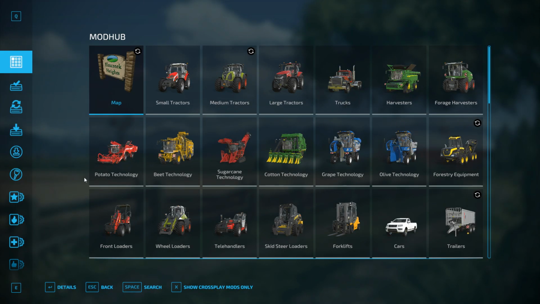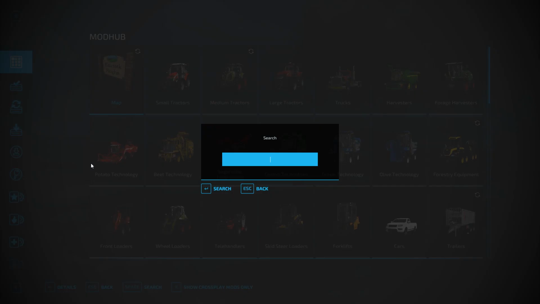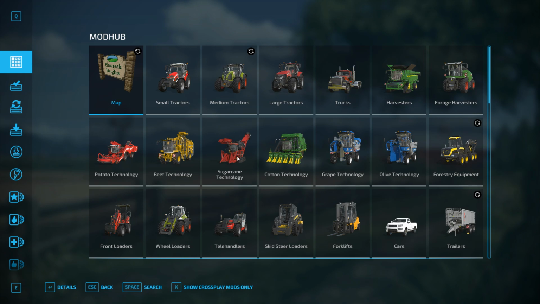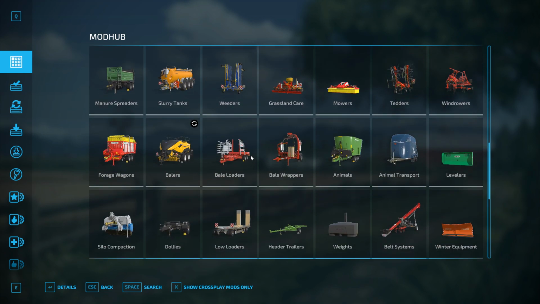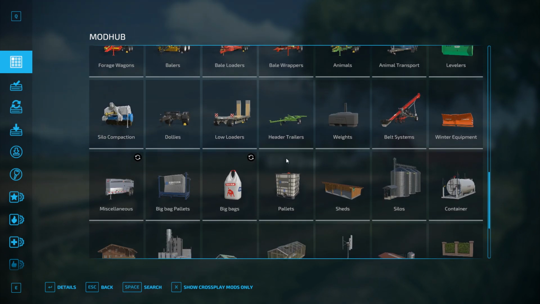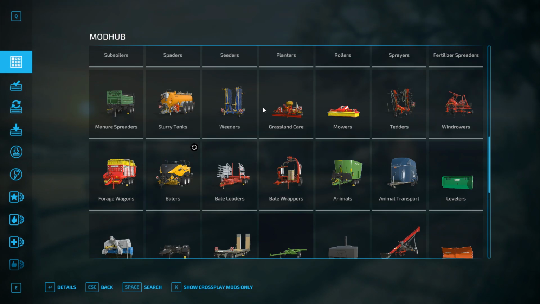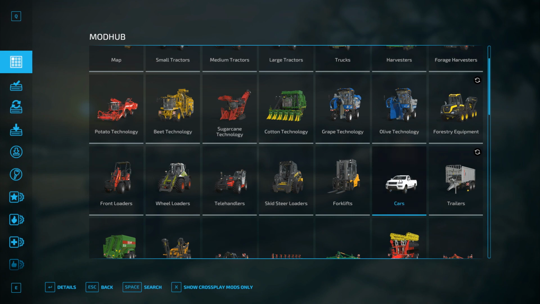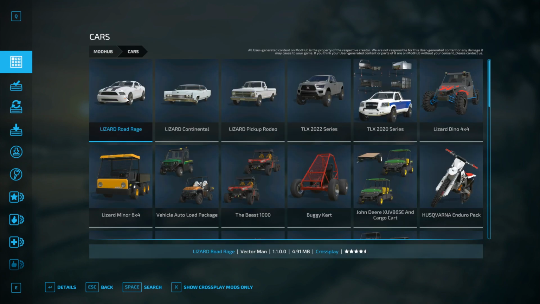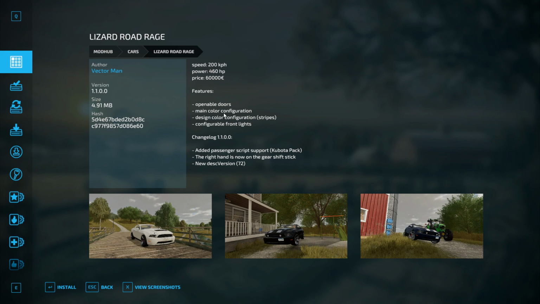Go into downloadable content. You can either hit space and search what you want for, or navigate through what you need and go into that menu. Like we're going to choose header trailers and it will give you header trailers. So today we are going to install the Lizard Road Rage because it's first there. So you click on it, it gives you a little description about it.